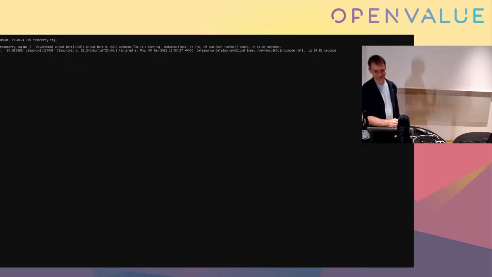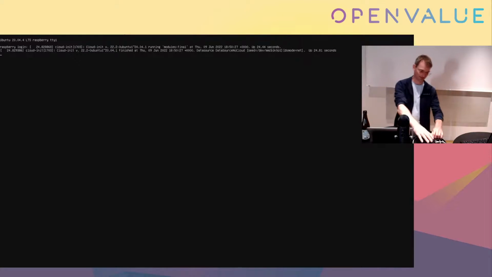Next step is setting up the servers. In this step, we really run Kubernetes and start it on the Pi. I'm switching back and showing you.